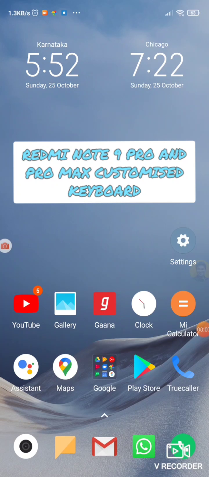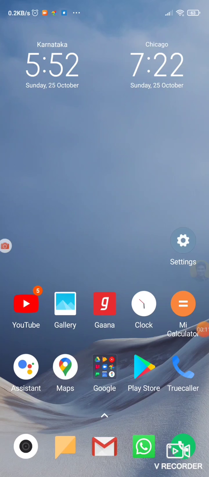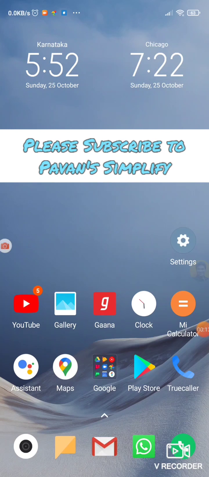Today I am going to show you how to use a customized keyboard in Redmi Note 9 Pro and Redmi Note 9 Pro Max.